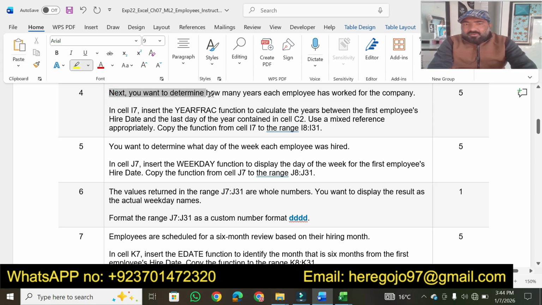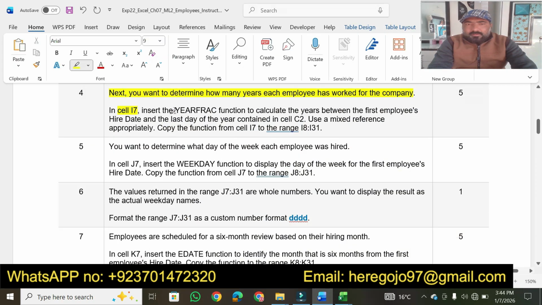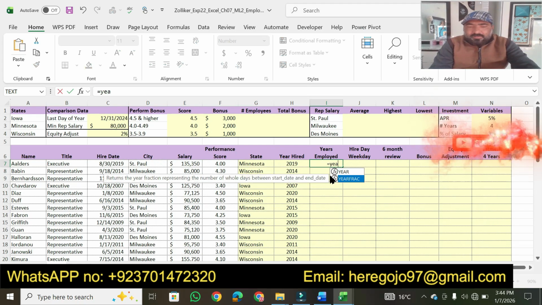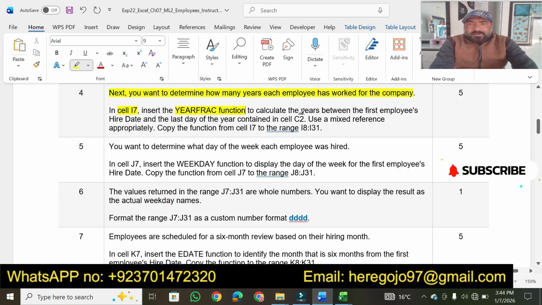Next, you want to determine how many years each employee has worked for the company. So in cell I7, we have to move toward I7, and there insert a YEARFRAC function. Equal YEARFRAC function. Then to calculate the years between the first employee's hire date and the last day of the year contained in cell C2.